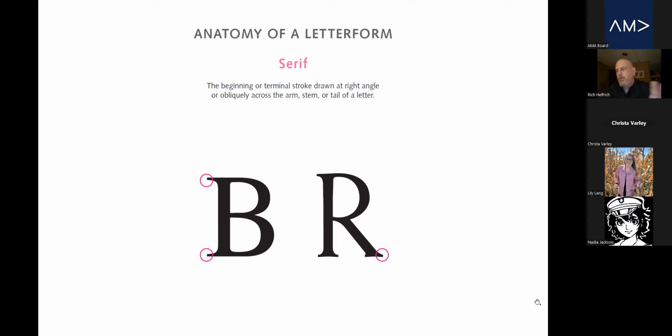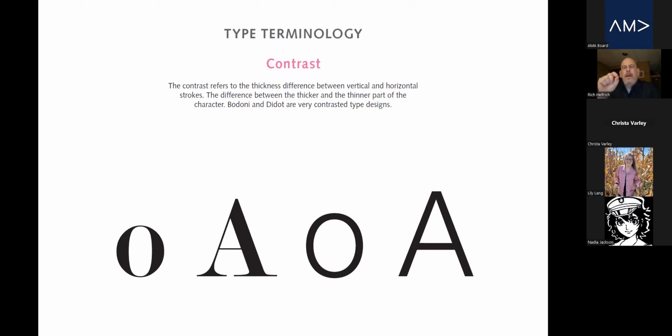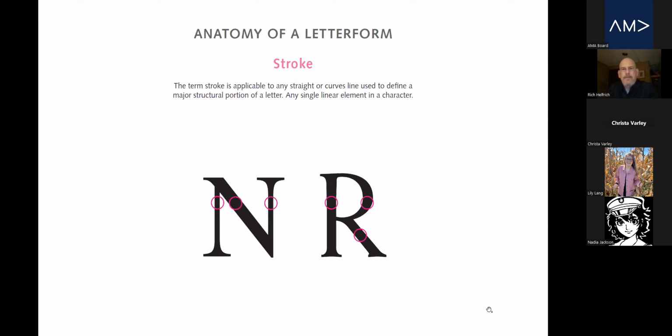Serif. The two major classifications of type are serif and sans serif. And a serif is basically a spur or a tail that extends at a terminal of a letter. And then the bracket is the shape that's created to connect that serif to a letter form. And good contrast is the thick and thin between letter forms. Next. The stroke. So that vertical stroke, same thing.